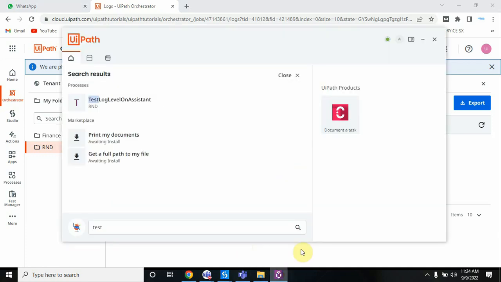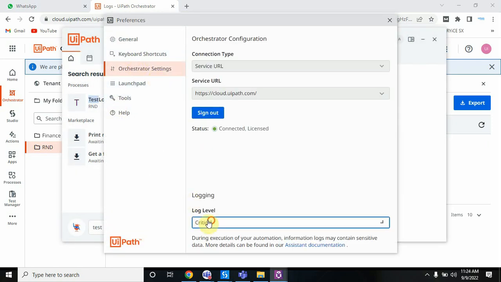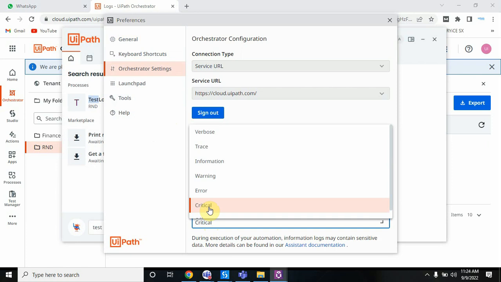Why is this not displayed? Because when I go to settings, you see I have selected critical. This is very important, right? If I have selected critical, below the critical there are no logs. So if I select critical, it will only take critical messages, only critical messages. But I have defined the error, so it is not taking the error because the error is above it, right?